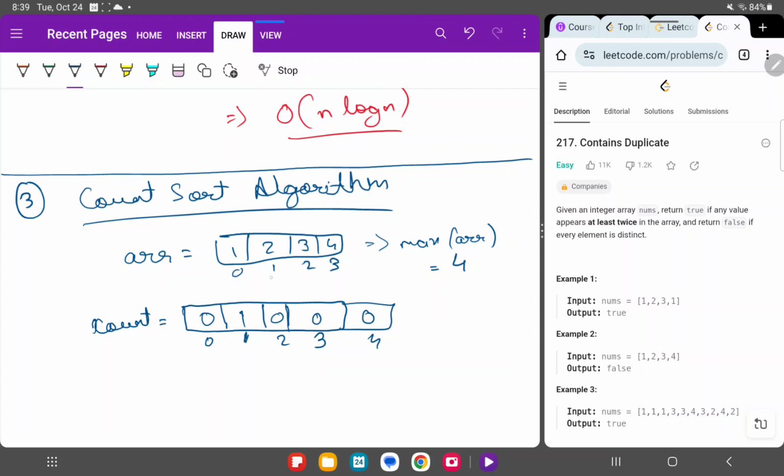Then we check the next index of the array, index 1. What is the value there? It is 2. So we go to index 2 of the count array. The value here represents the index of the count array. We go there and we increment whatever value is there by 1.